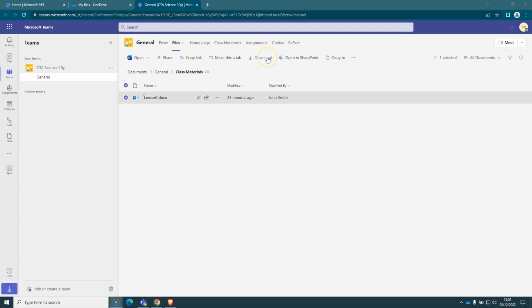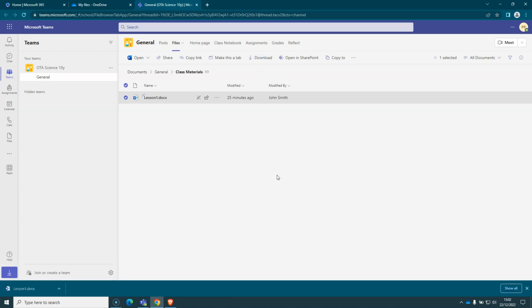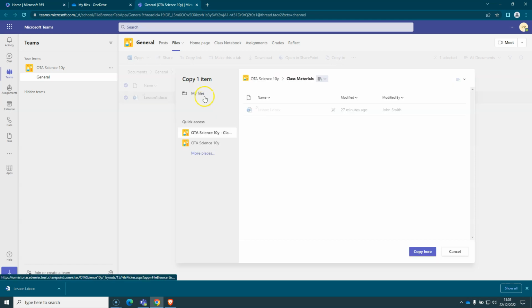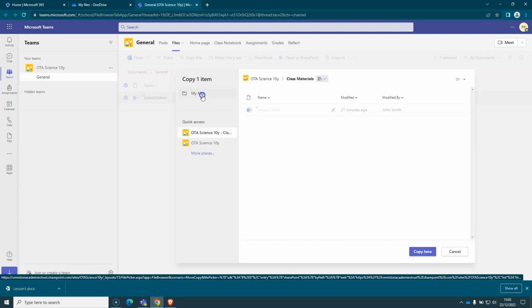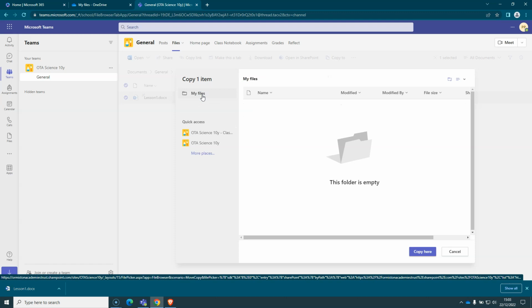They have the download option. If they click that, that will download into their default downloads folder. And if you're using a network drive like a home drive, they can copy it into there and start working on it there. The other option, they can copy it to their OneDrive. So all students will have OneDrive. So if you use the copy to option, they get My Files. My Files is their OneDrive.